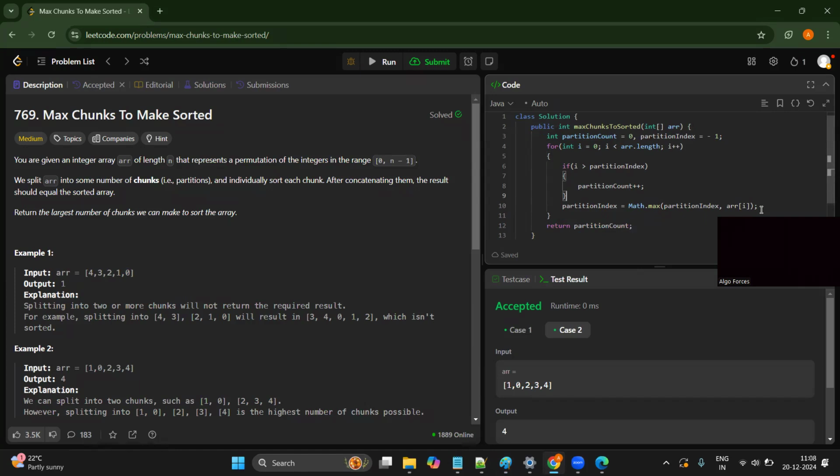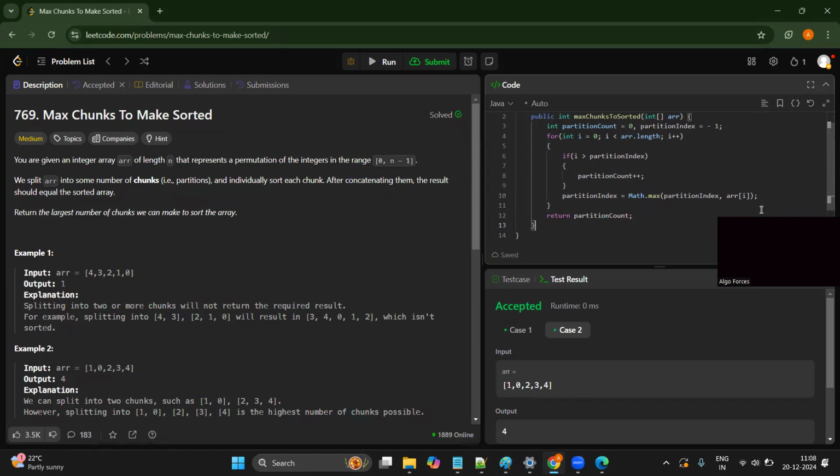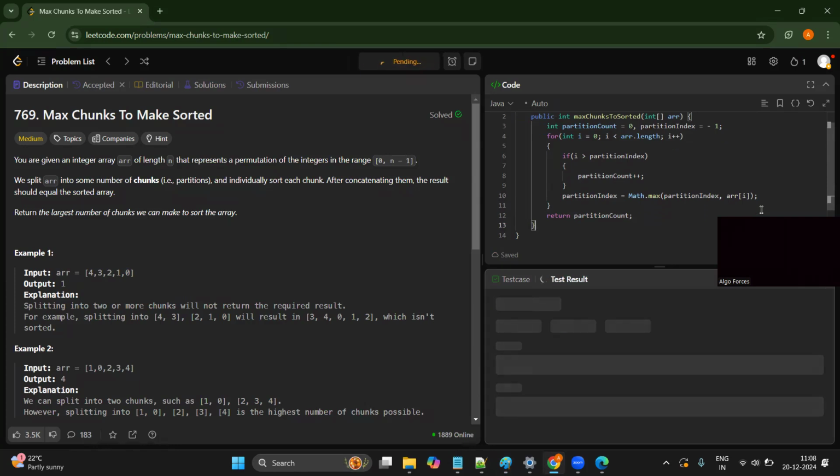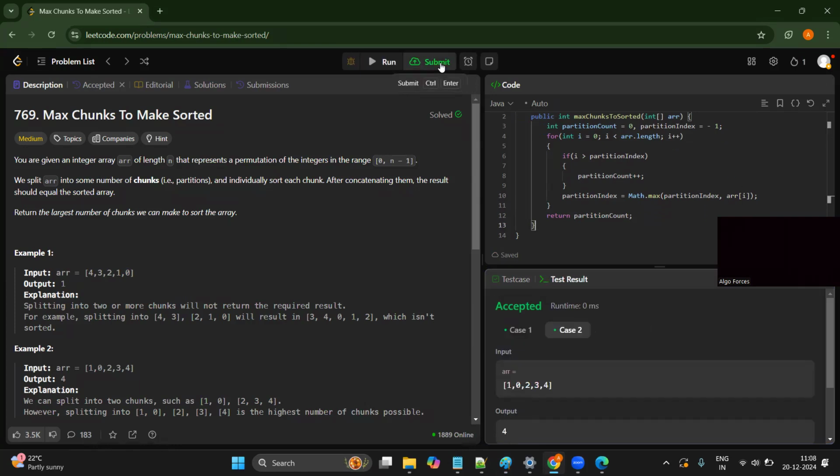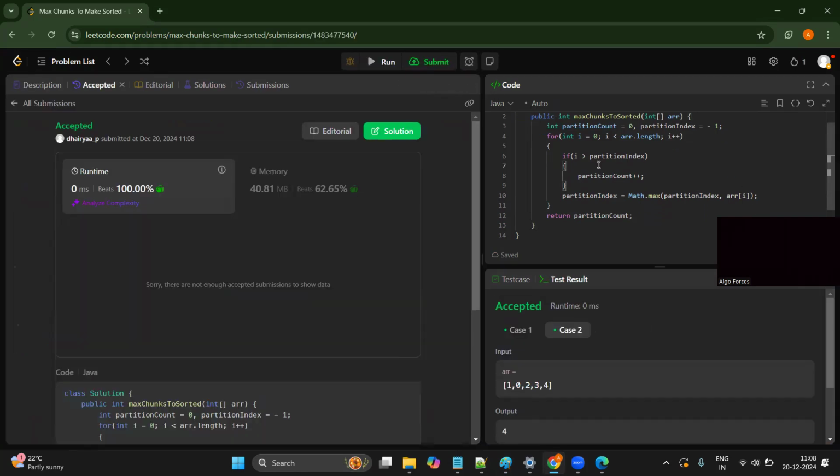Okay, so everything seems fine, so let's try to run the code. Okay, so it is working. Now I'll try to submit it. Great, it works and it beats 100% of total submissions.